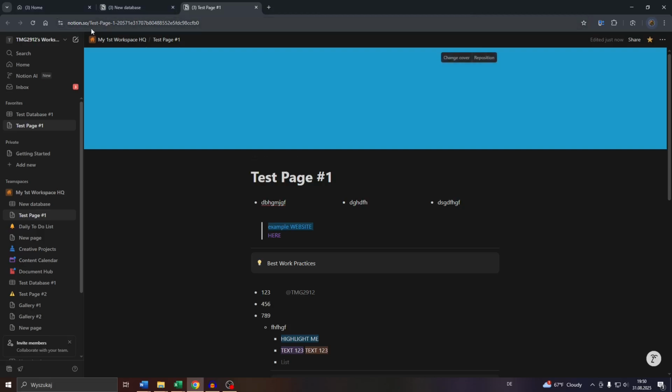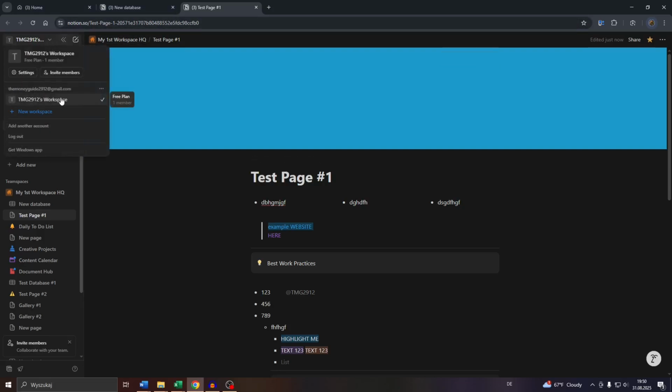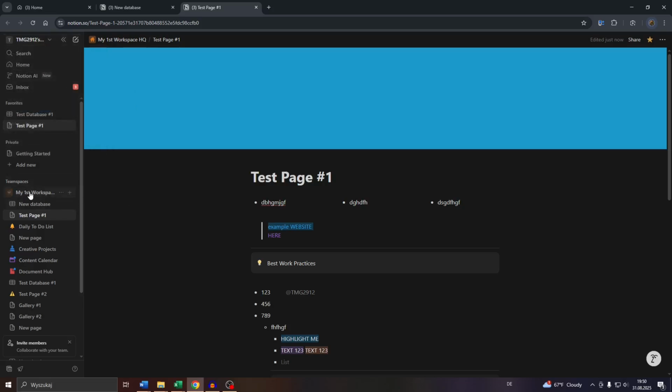Head over to Notion and log into your account. Select your workspace in the top left corner, so let me go with this one here. And here in the left panel under Team Spaces, you will see all your databases and pages, to-do lists, forms, and so on and so forth associated with your workspace. So let me go with that test page here for demonstration purposes.